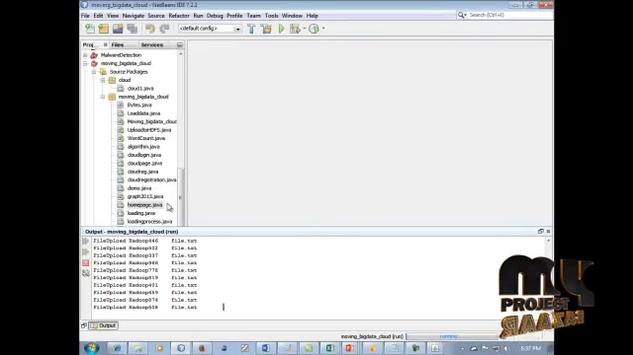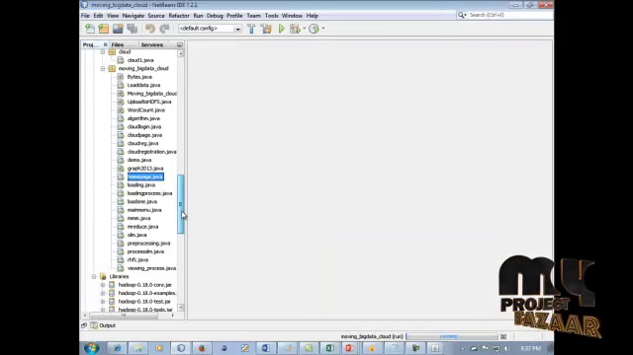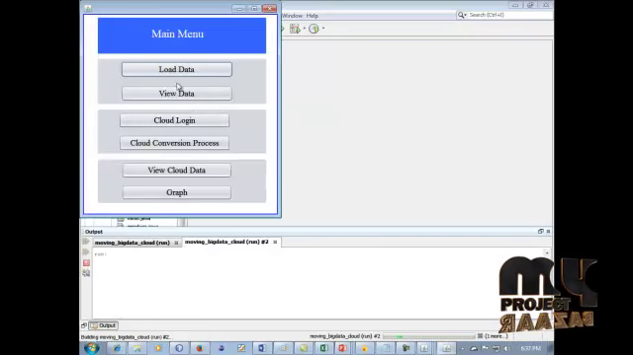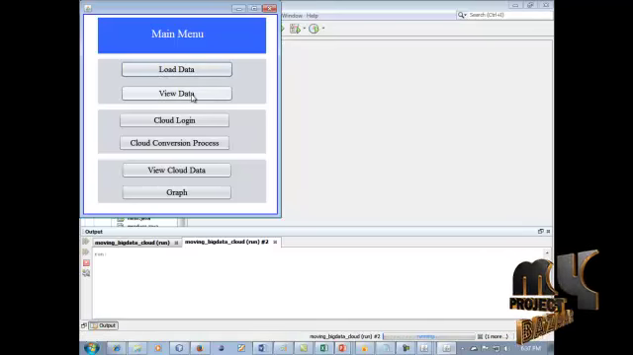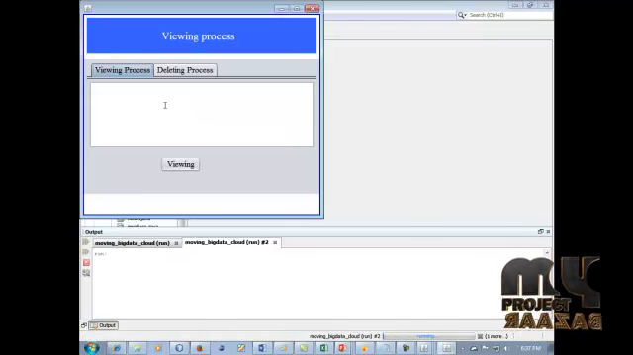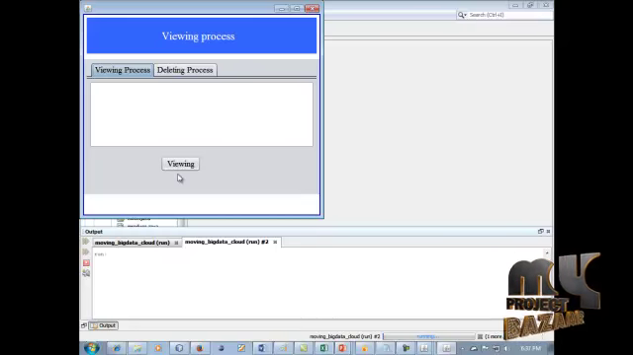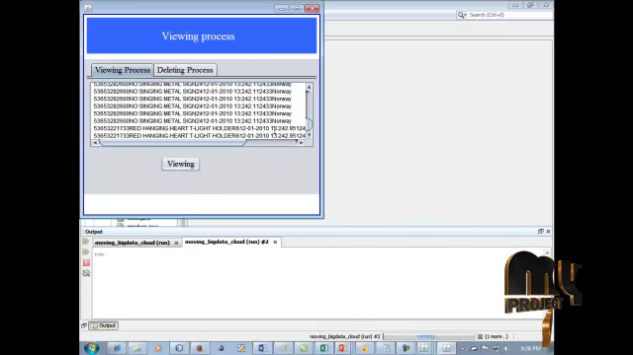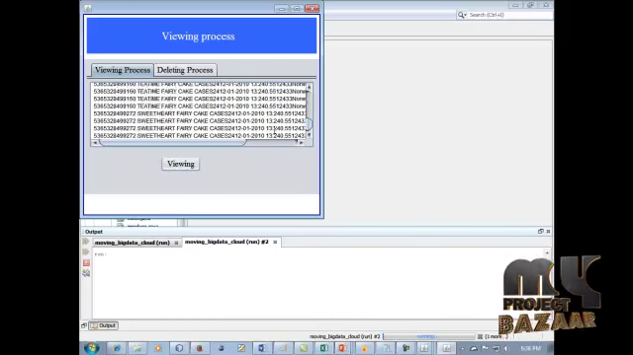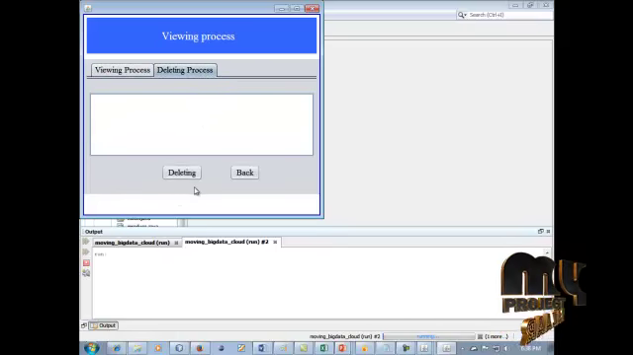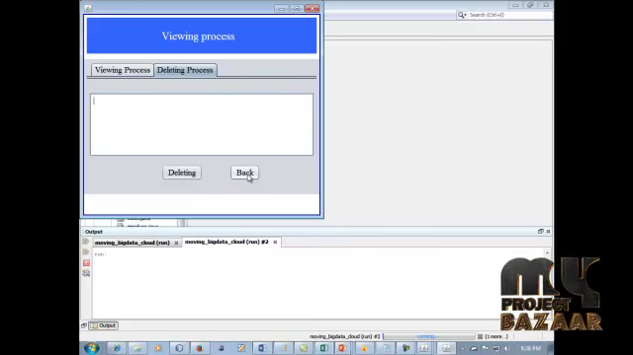Next we go to the load main menu process. In the main menu, click this run process and run this file. It is our project main menu, and the load data is completed in this process, and view data. Okay, in our module we click this view button. Our data can be viewed in this process. After you view it, you click this delete button, and our data is deleted from the database. So click this back button.